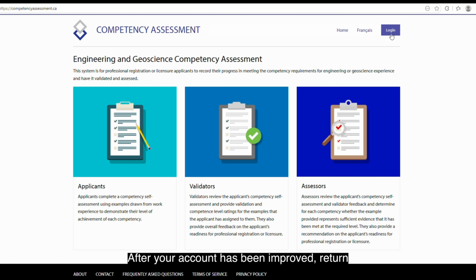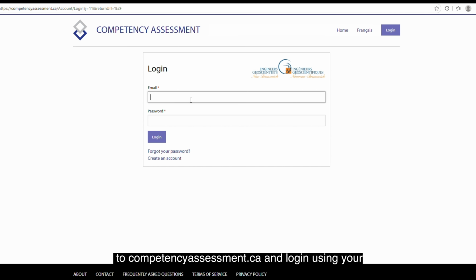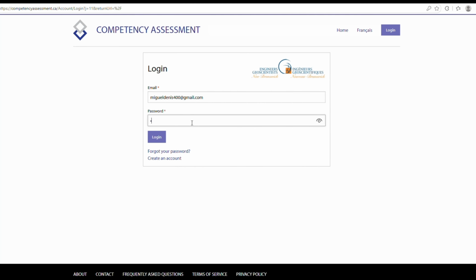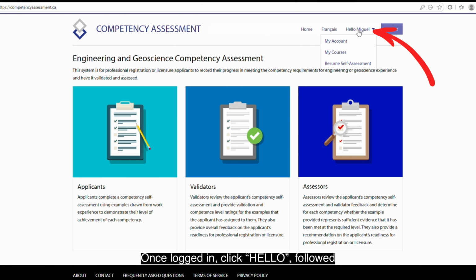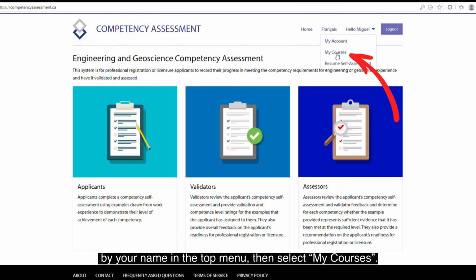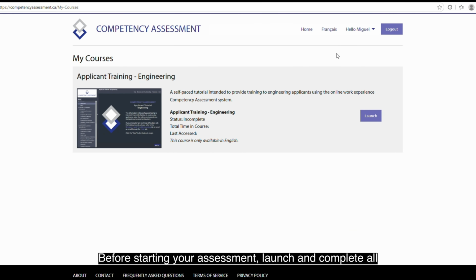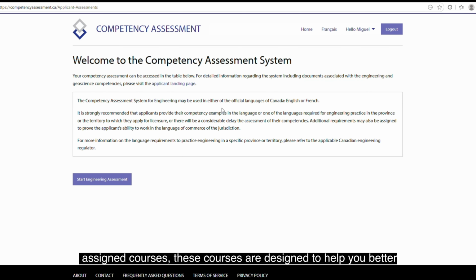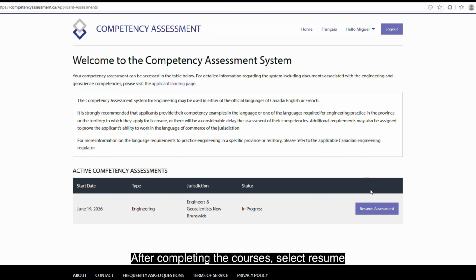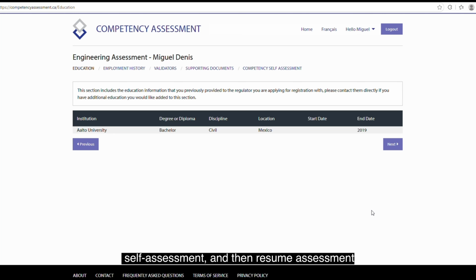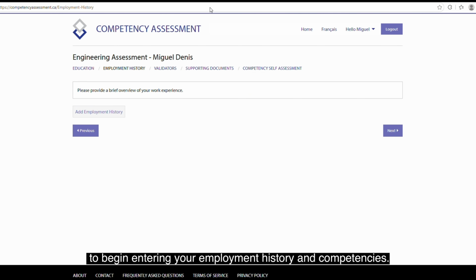After your account has been approved, return to competencyassessment.ca and log in using your email address and password. Once logged in, click Hello, followed by your name in the top menu, then select My Courses. Before starting your assessment, launch and complete all assigned courses. These courses are designed to help you better understand the CBA process and expectations. After completing the courses, select Resume Self-Assessment and then Resume Assessment to begin entering your employment history and competencies.